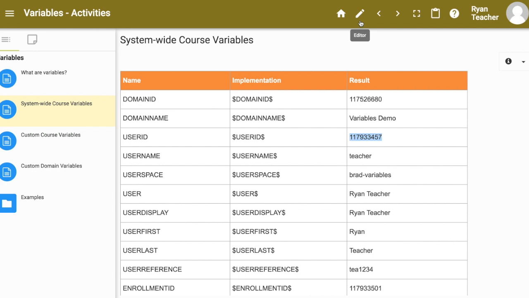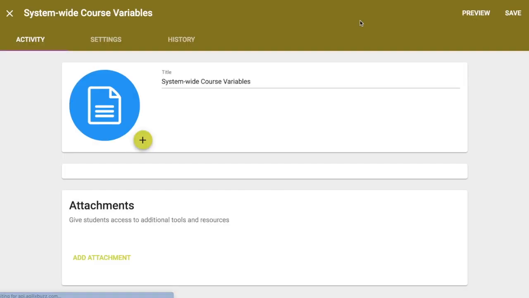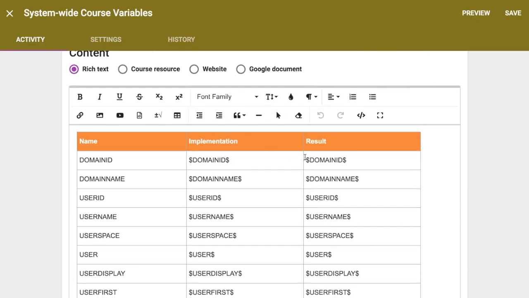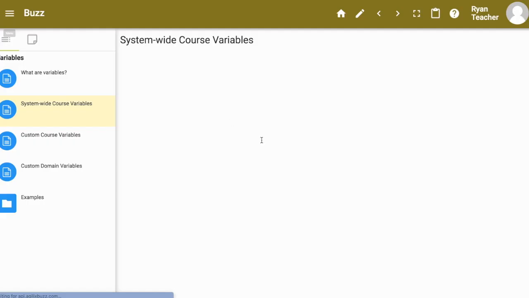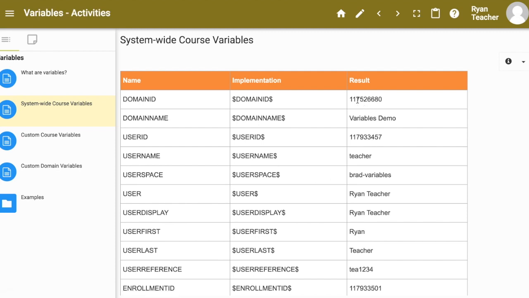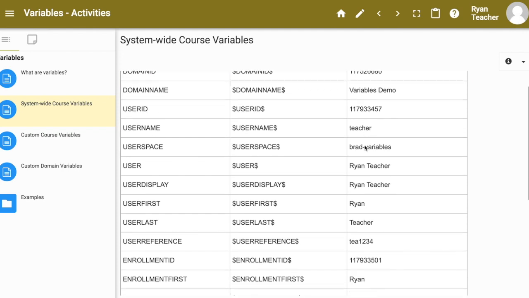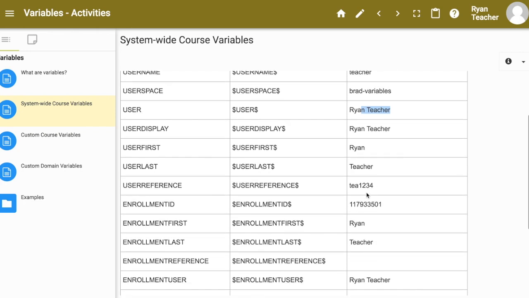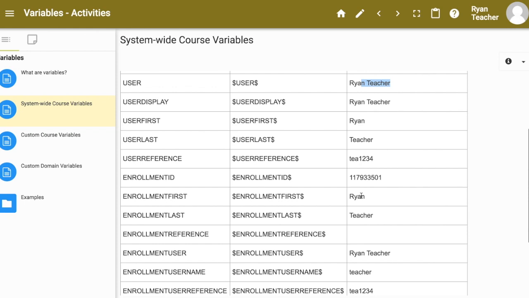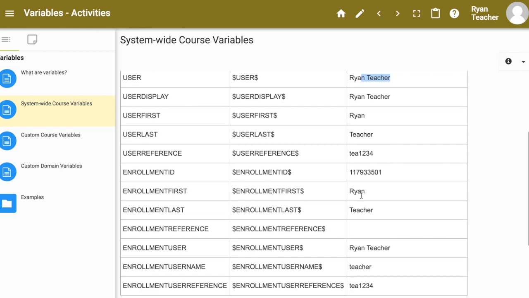So let me actually open up the editor so you can see what this looks like. We can see that over here we're just using the $ sign domain ID and $ sign domain name, etc. And it is actually automatically getting replaced with the variables for that particular user. So we have some domain variables up here. Then we get some user variables down here from like their username or their user display. We have everything from their enrollment ID information to their enrollment first name, which is the same in this case of their user first name.